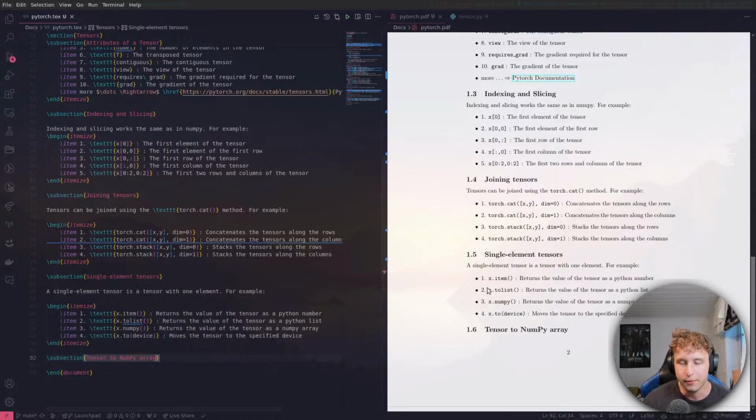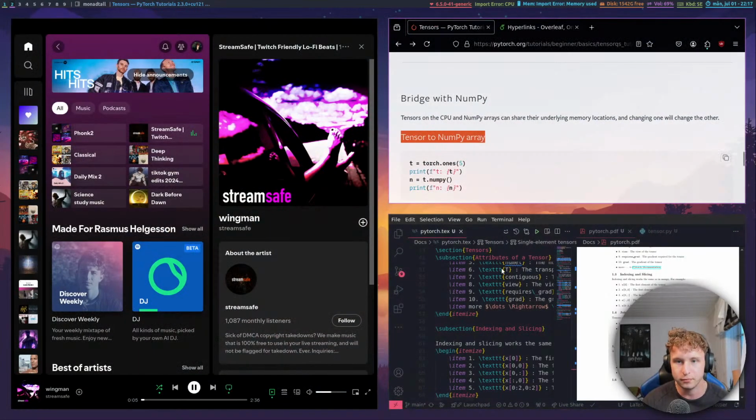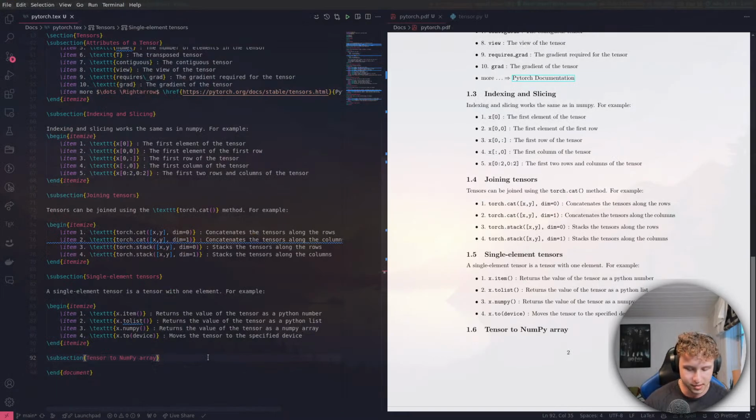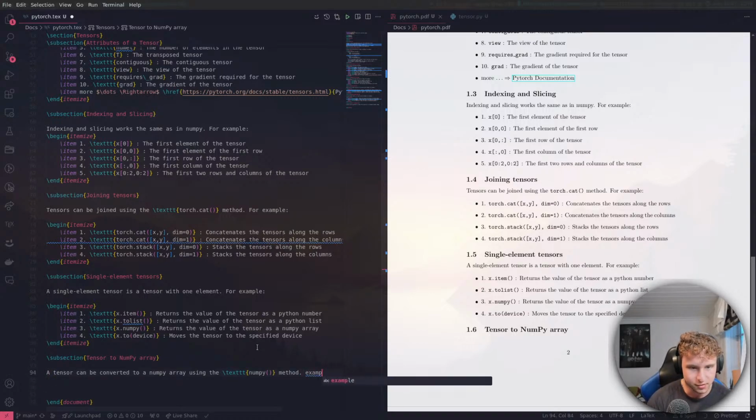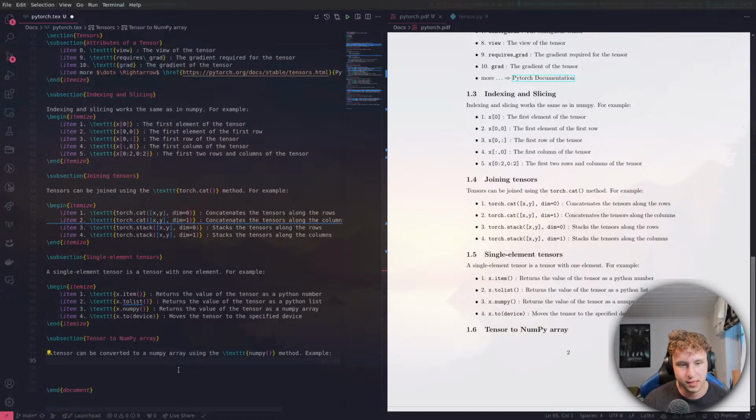Tensor to NumPy array, yeah. Let's see if we get some examples on this. I think that should be fine. A tensor can be converted to a NumPy array using the .numpy method. I also want to have some examples here, to be honest. Example... Give me some examples, my friend.